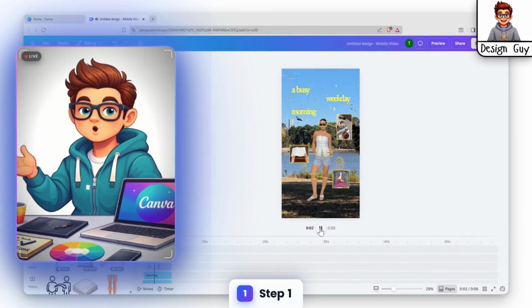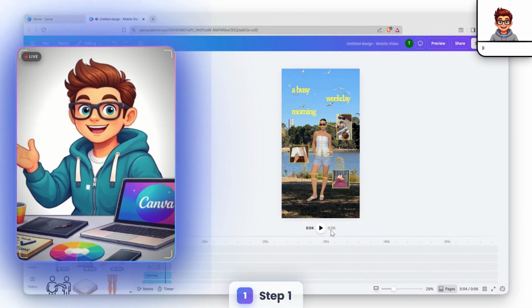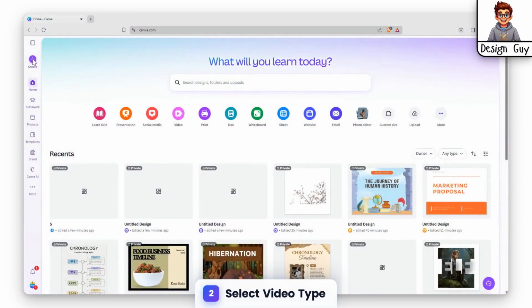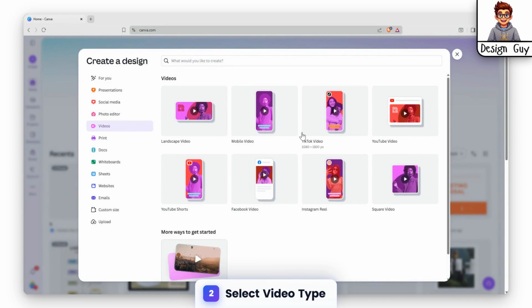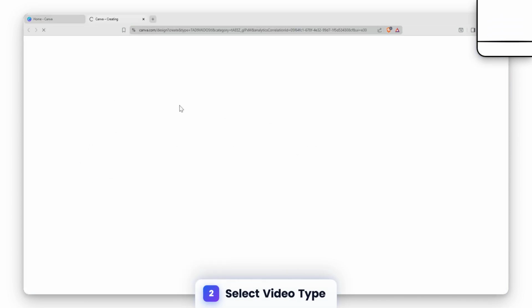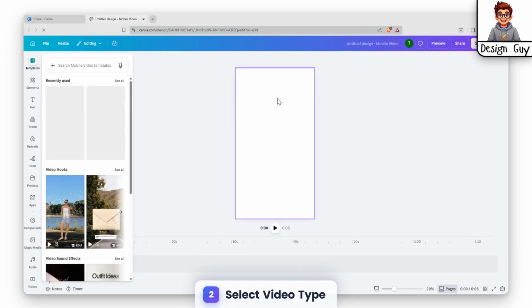Stick around and I'll show you how to create scroll-stopping Facebook ads in Canva. Click the Create button to begin. Next, select videos from the available options. For this tutorial, we'll be using mobile video, so click on mobile video to continue to the next step.